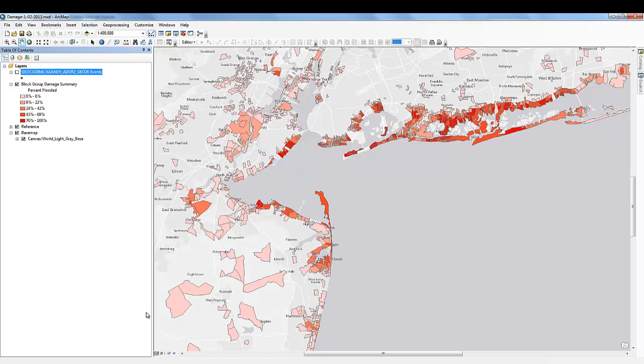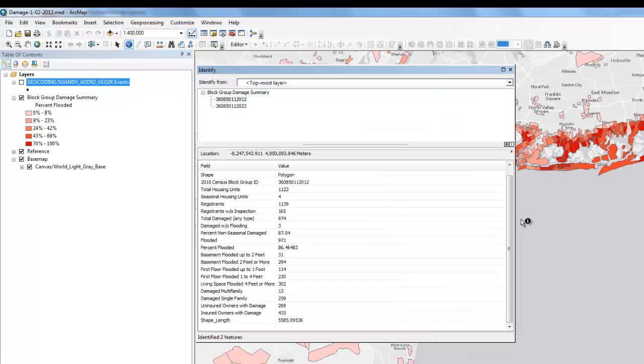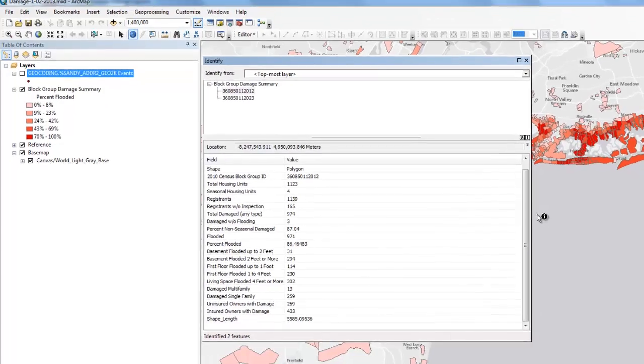Superstorm Sandy was primarily a flooding event, so FEMA inspectors gathered data on the height of flooding. They indicated the highest floor of flooding, for example, whether it was the basement, first floor, second floor, etc., and the height of flooding in that room. Other useful information included the number of registrants that had insurance versus those that didn't, and their tenure, whether they owned or rented the house.